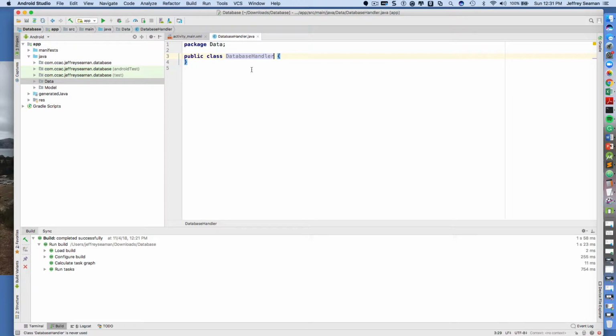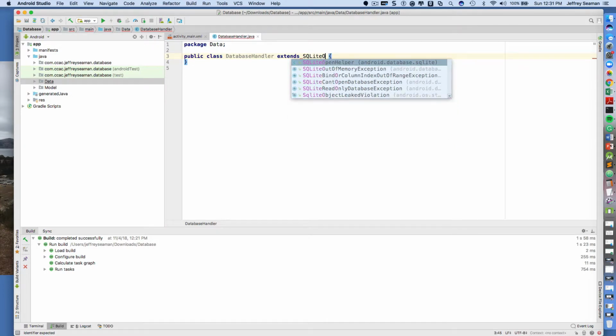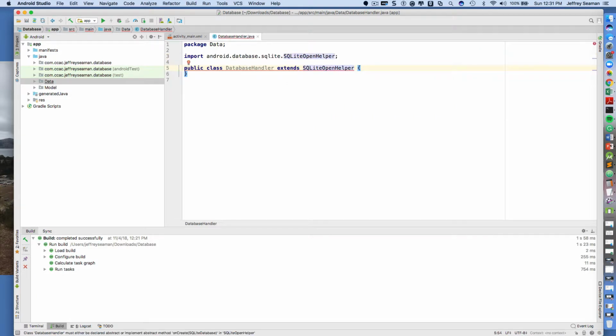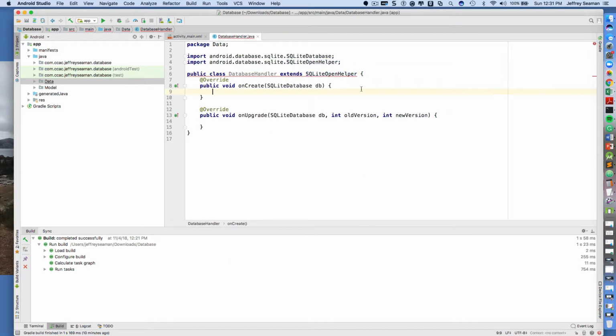So we have public class data. So let's extend a class that we're going to be using. So extends, and we want to use the SQLiteOpenHelper. That's what we want to do. Import the SQLite. Now we need to implement some methods here. So right click on this little light bulb, implement methods. Automatically selects this, hit OK. That should almost disappear, but it didn't. That's all right. We're going to have to add some other information here as well.